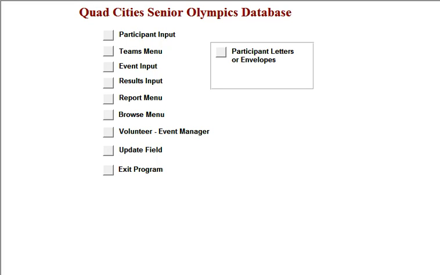This is an Access database from the user's perspective. I've been working a number of years with Quad City Senior Olympics on their database. The users of this database don't know anything about any Access objects. They do not know how to create a table, add a field, write a query, move a control on a form in design view, create a report, etc. I've done all that for them.